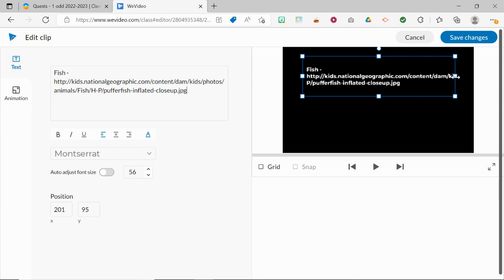Now you can see that not everything fits here, so the word kids is cut off over here, and so is photos and a few other things. So the first thing I can do is try to extend this box a little bit. Drag this to the left, drag this to the right, but it's still cut off. I'm missing the word animals, fish, and the H and the dash before the P.